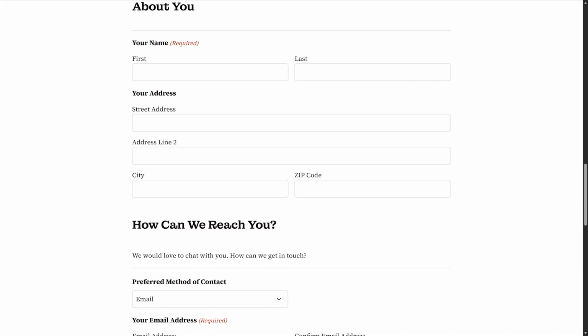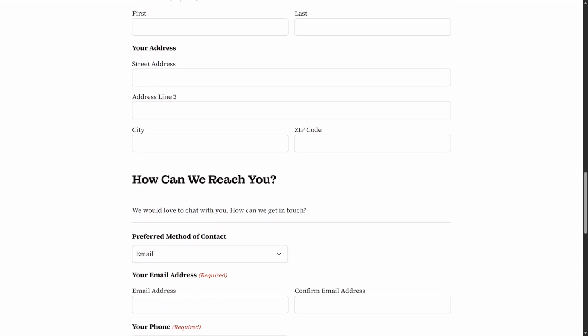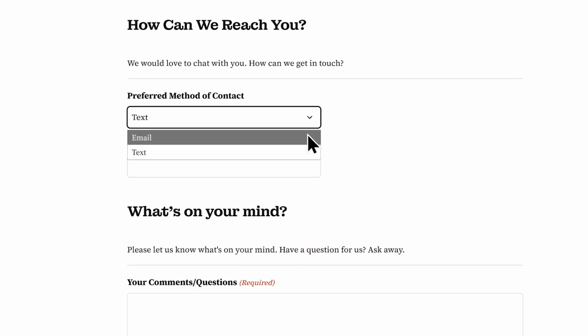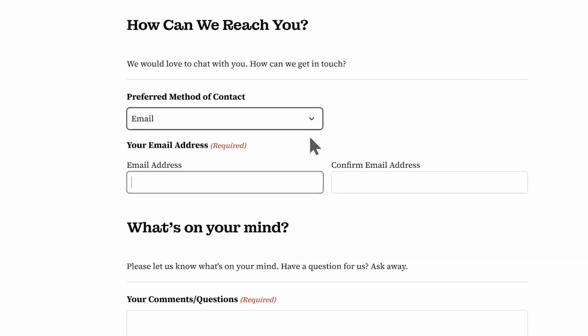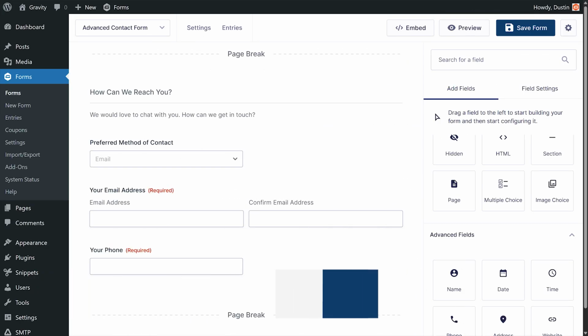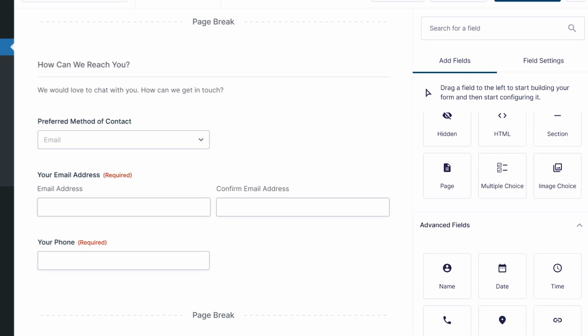The longer the form, the greater the risk of losing conversions, so brevity matters. With Gravity Forms, Conditional Logic lets you show only relevant fields, creating a cleaner, more streamlined user experience. As an example, I have a contact form that asks the user their preferred method of contact, email or text.